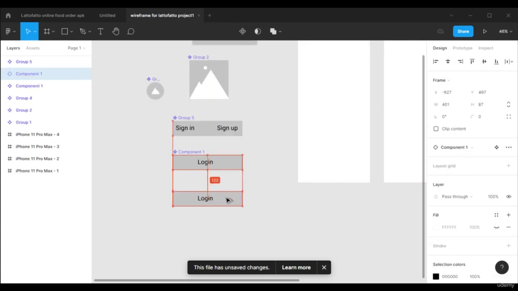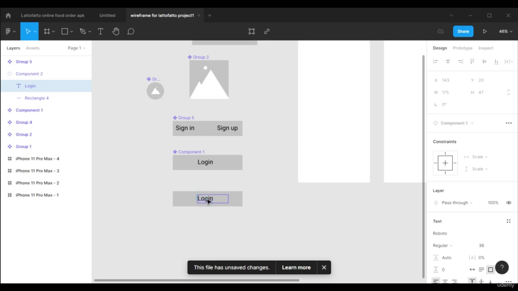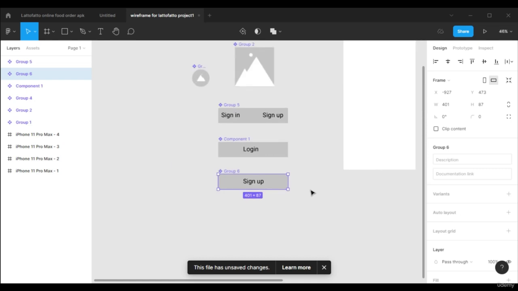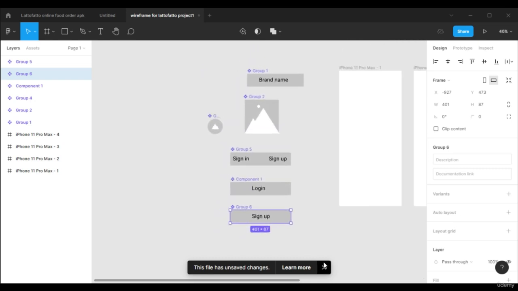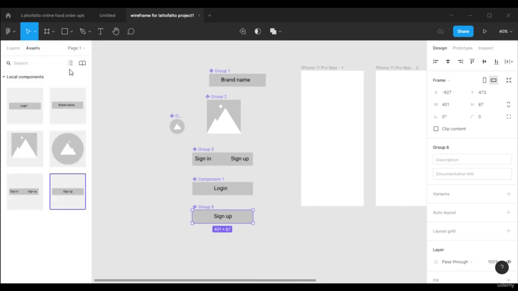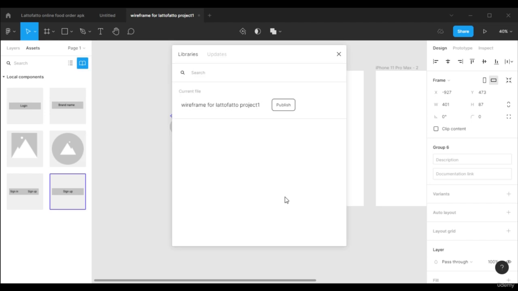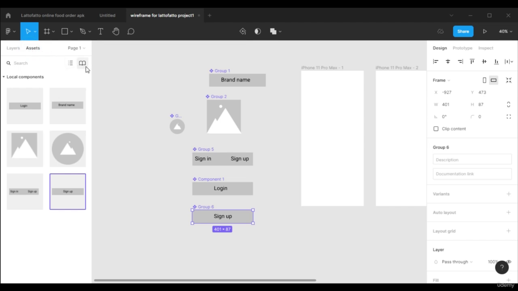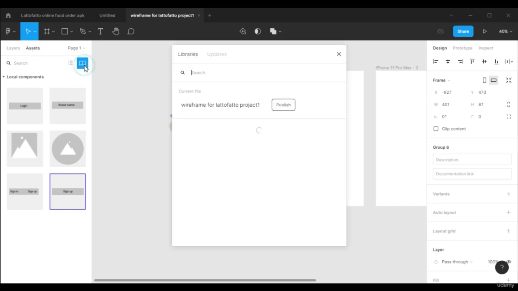Duplicate this button and let's rename it into sign up. So this is our last component, and we are going to need some menu buttons like hamburger, and some icons like Facebook, Google, and Twitter. In the team library video I already showed you, we installed some icon packages so we can use them in this project. To access those, go to asset and click on this book icon.